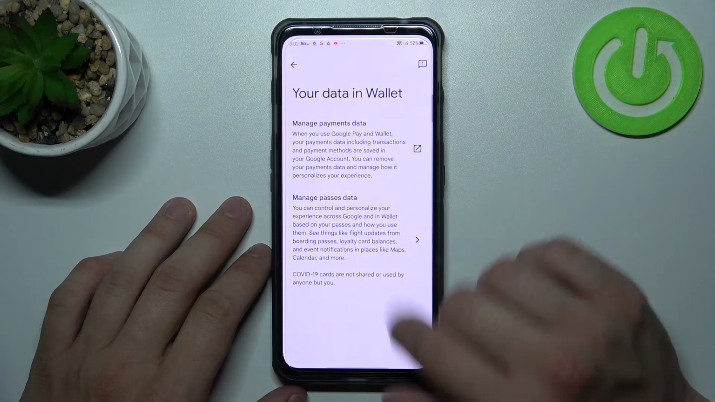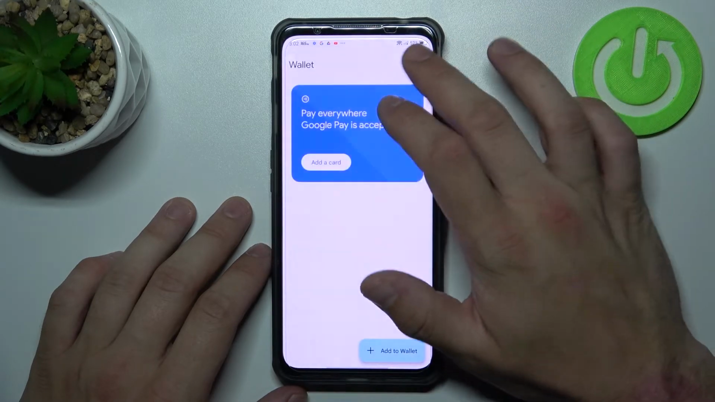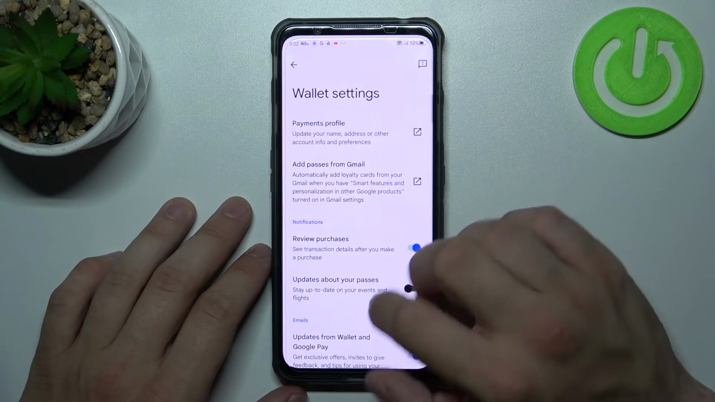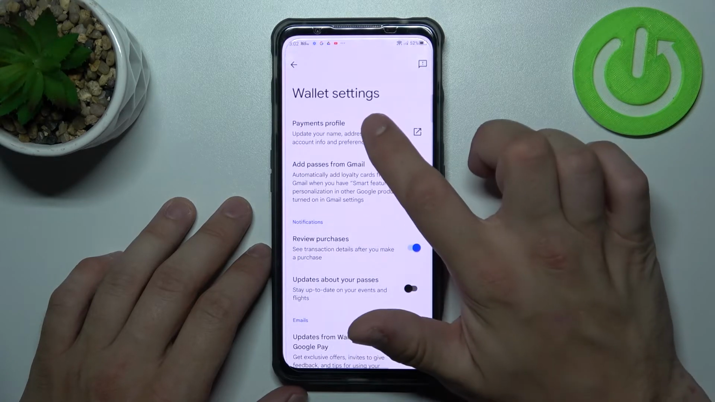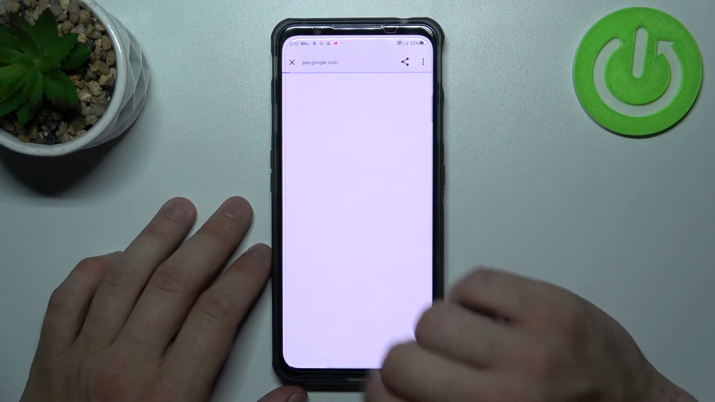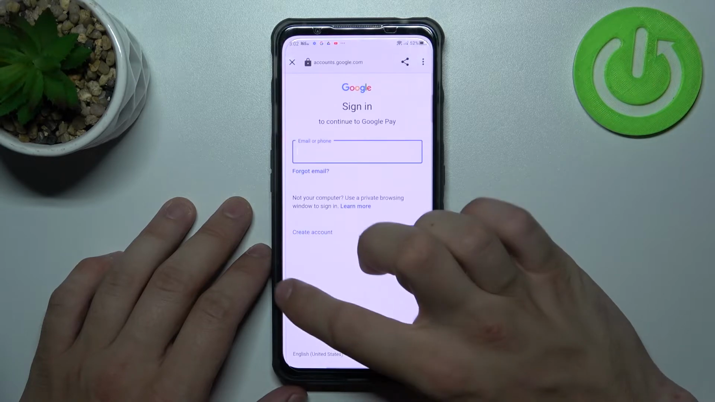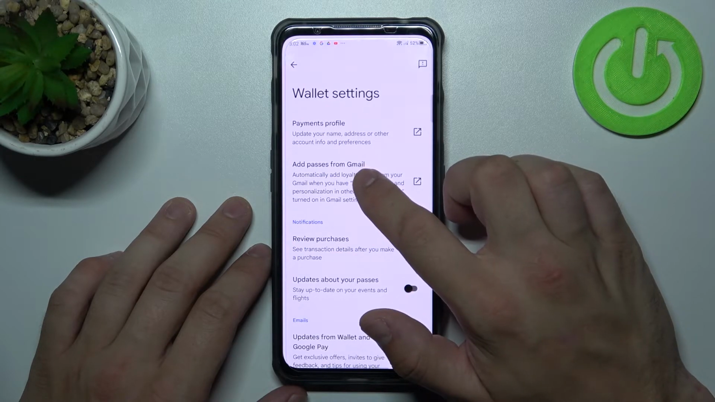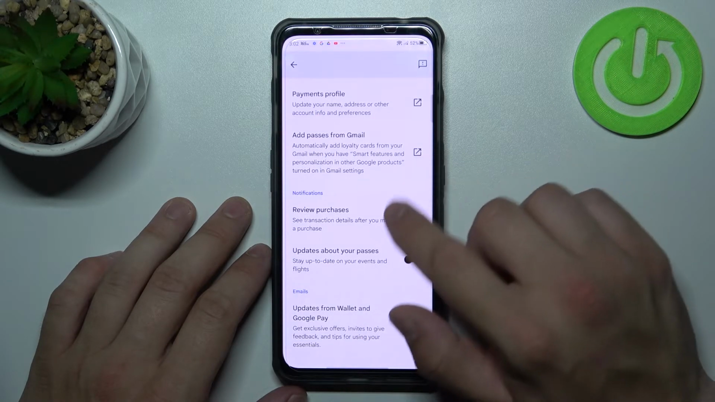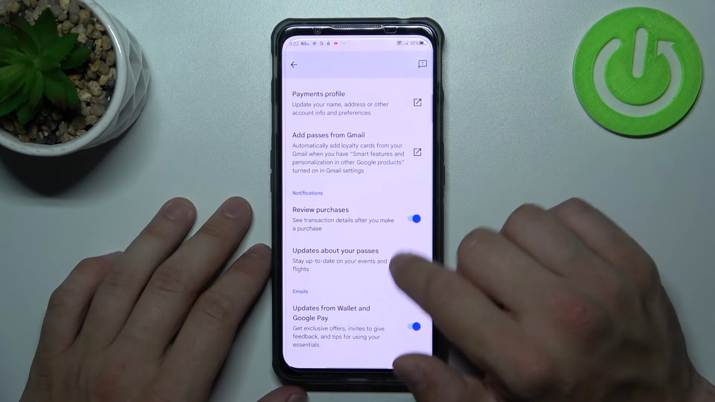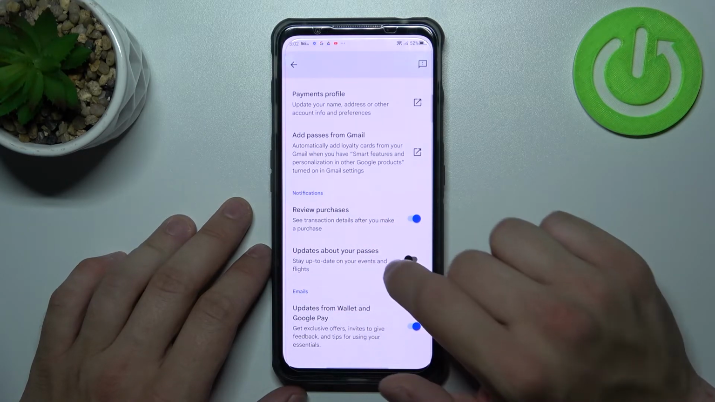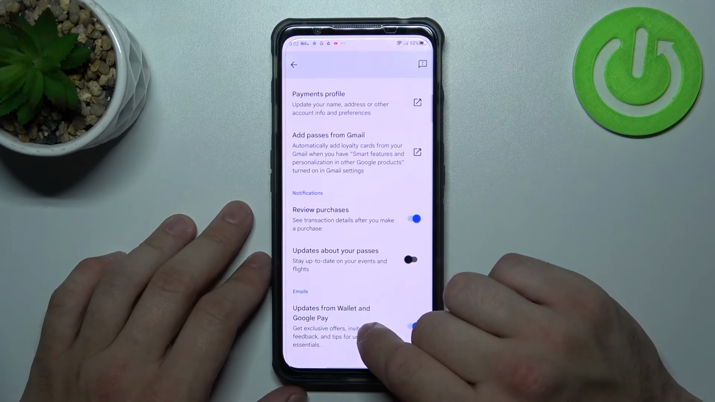Next, you can check your data in wallet. Go to wallet settings, where you can set payments profile, add passes from Gmail, enable or disable review purchases, updates about your passes, and updates from wallet and Google Pay.